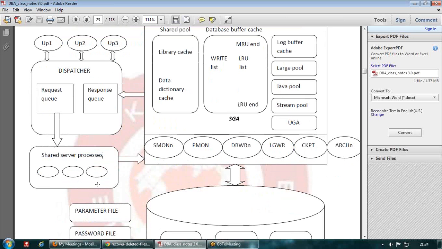In the diagram there are three circles which represent three shared server processes, and multiple user processes which you see above, UP1, UP2 and UP3. All these processes will be connecting to the database through the shared server processes. There is an extra component here called the dispatcher, which is divided into two components: the request queue and the response queue.